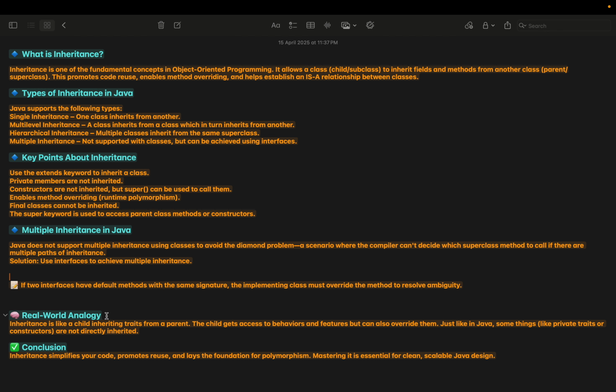So that's about inheritance. And inheritance, I have told you, it's just like a child inheriting traits from a parent, right? So all in all, why we use inheritance? Because it simplifies our code. It promotes the reuse of a class where we can use the existing methods or features, and we can add on our new features as well. And it also lays down the foundation for polymorphism, which is quite useful, right? Mastering inheritance is essential for clean and scalable Java design. There are multiple design patterns which revolve around OOPS concept, which we might talk about in later videos.